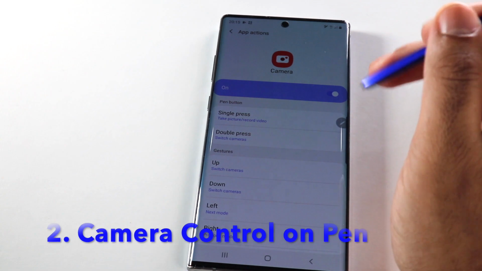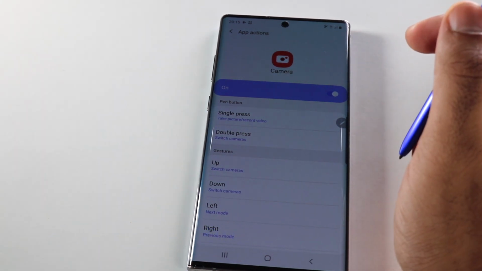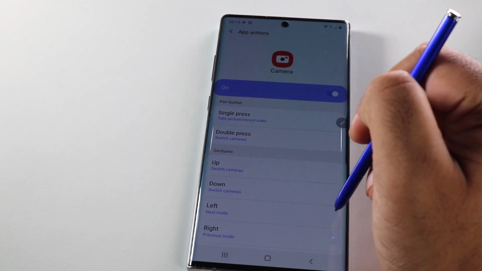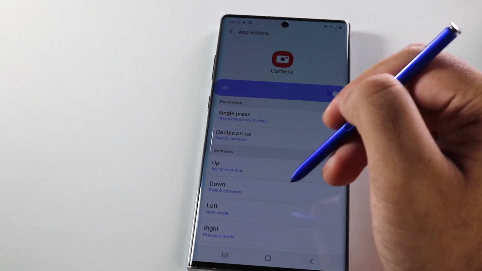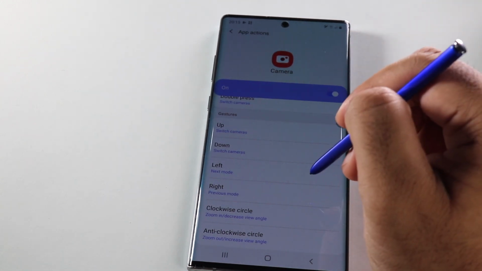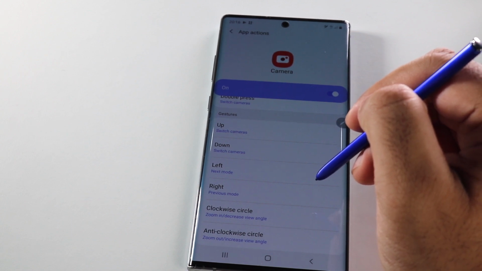A single press is to take a picture, a double press switches the camera. Up is to choose the camera, down is to choose the camera back, so the front camera and the back camera. If you go to the left, it goes to the next mode, and if you go to the right, it goes to the right. If you go in a clockwise circle, it's going to zoom in, and a wide angle.